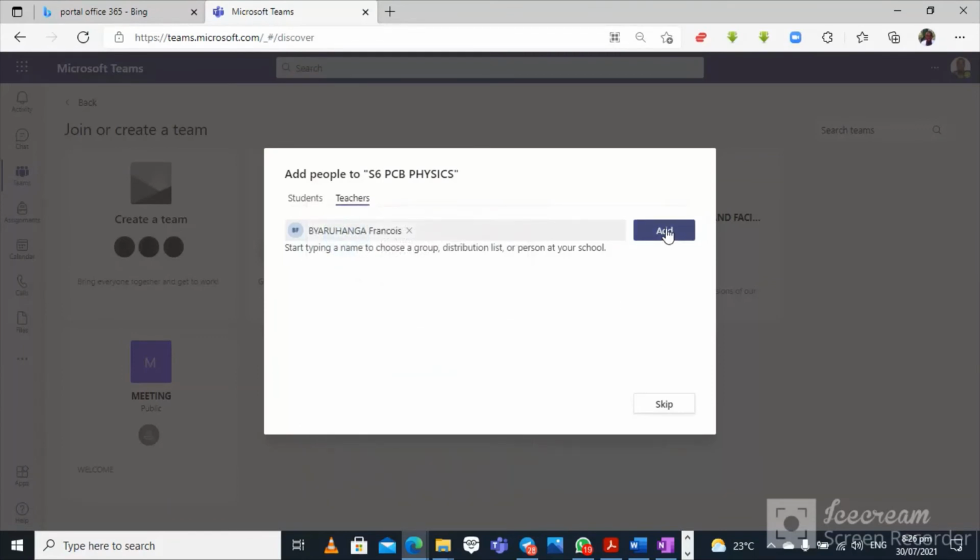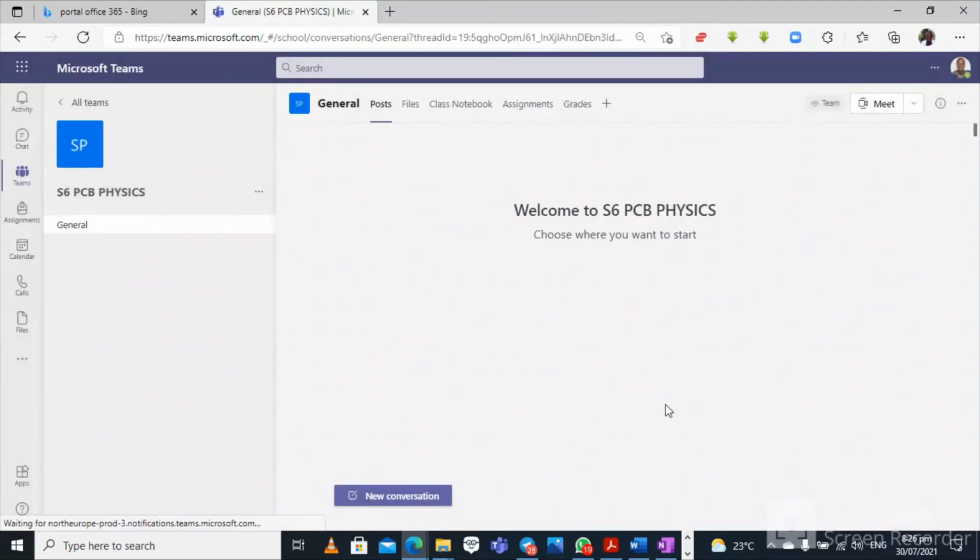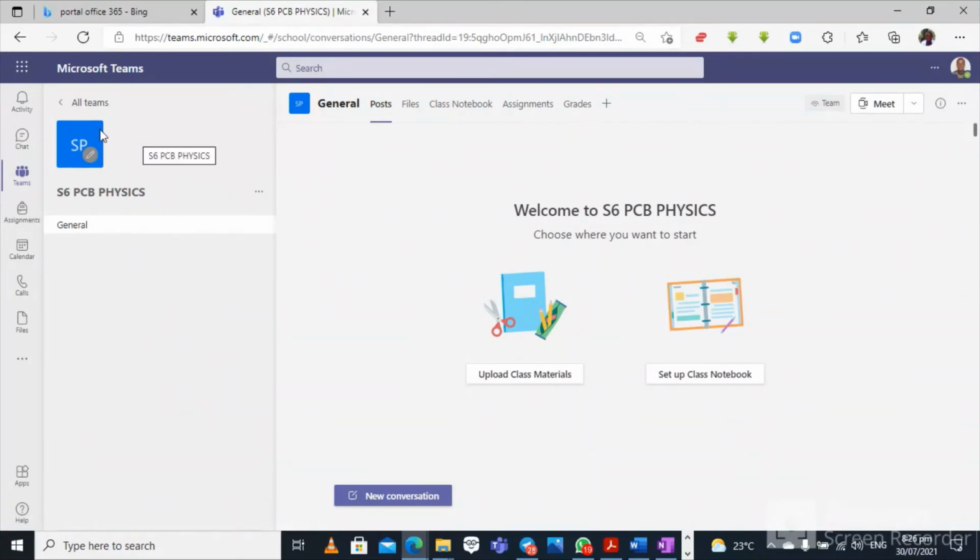Then after adding, you can add everyone you want. After adding, I close here. Then, this is my team already: Senior 6 PCB Physics. Then from this team, which has general, posts, files, class notebook, assignments and grades, all those will help us as a teacher to collaborate or to plan or to prepare assignments and so on and grade them.